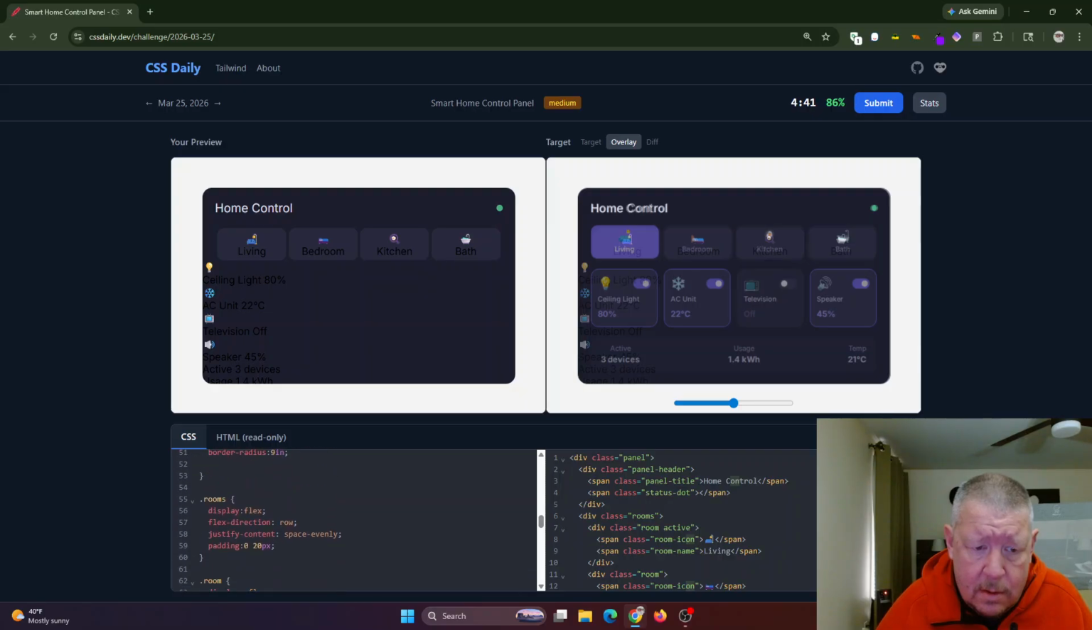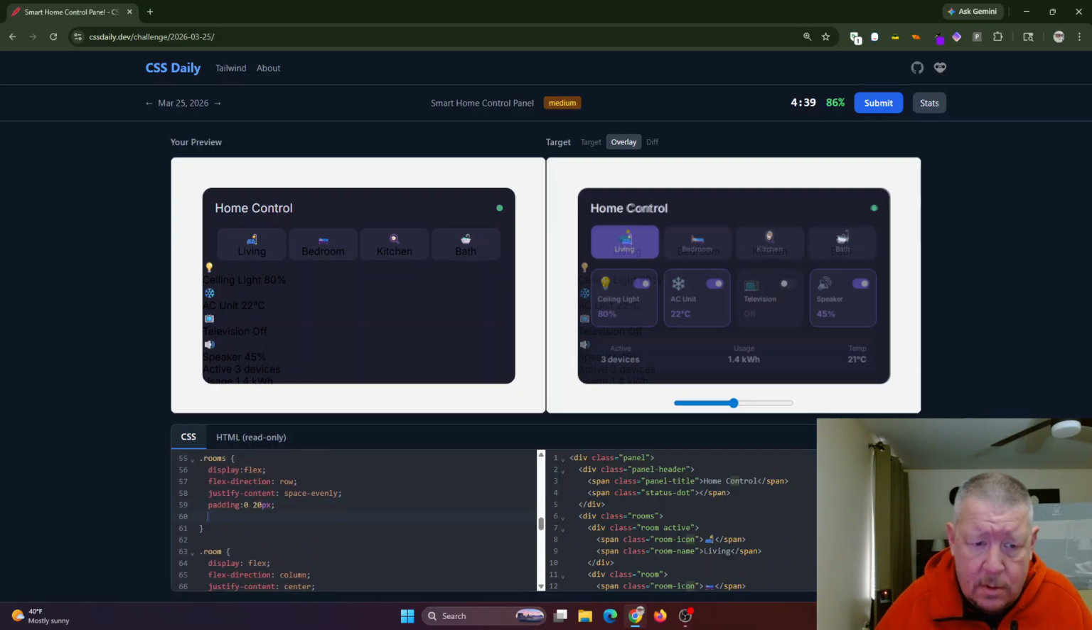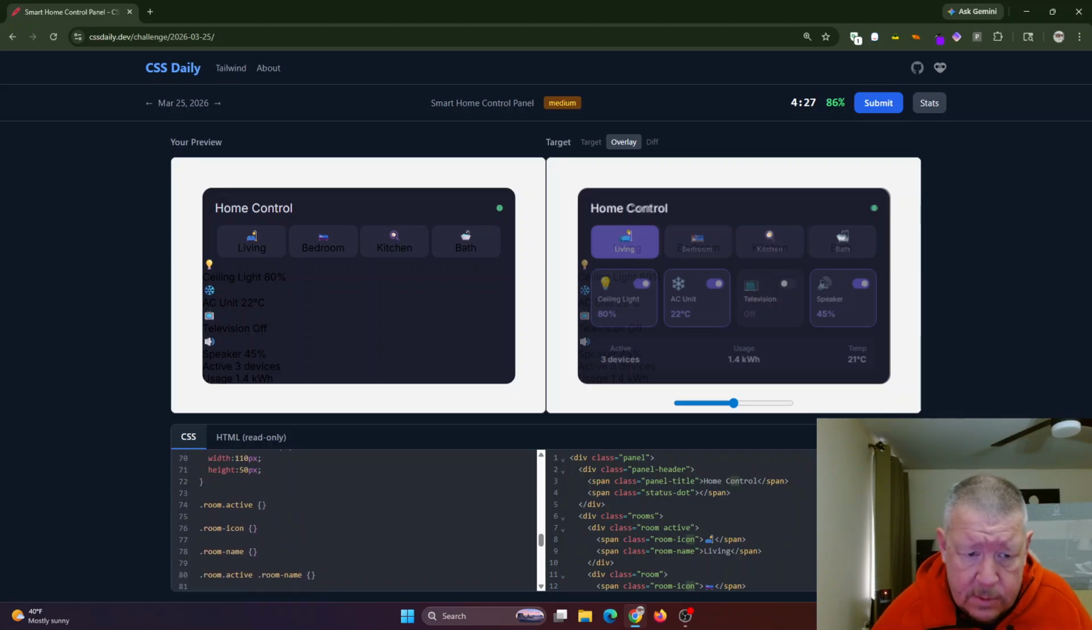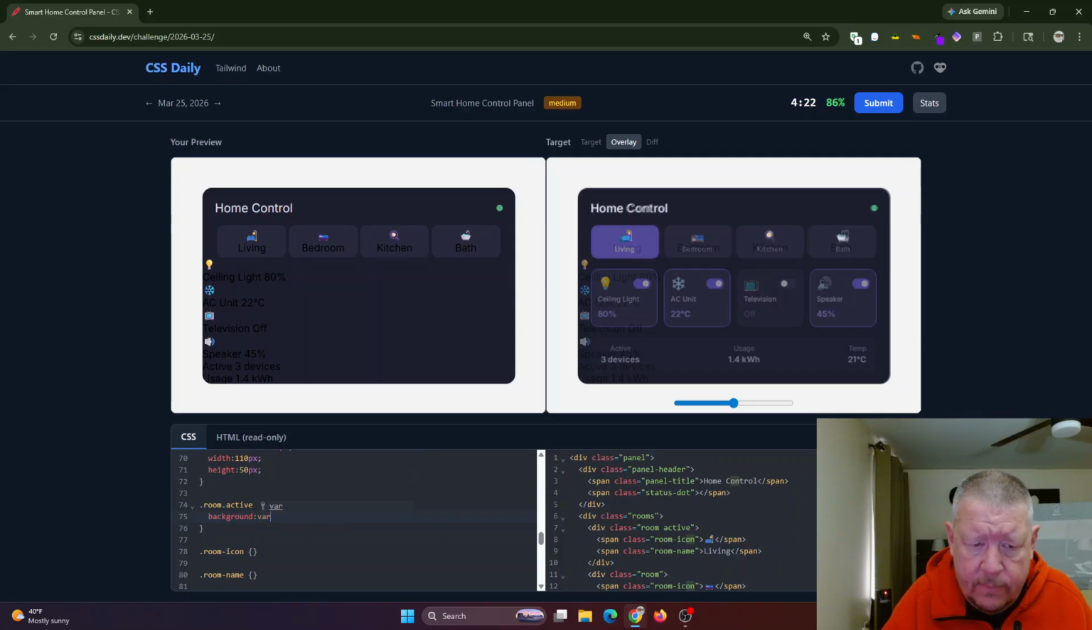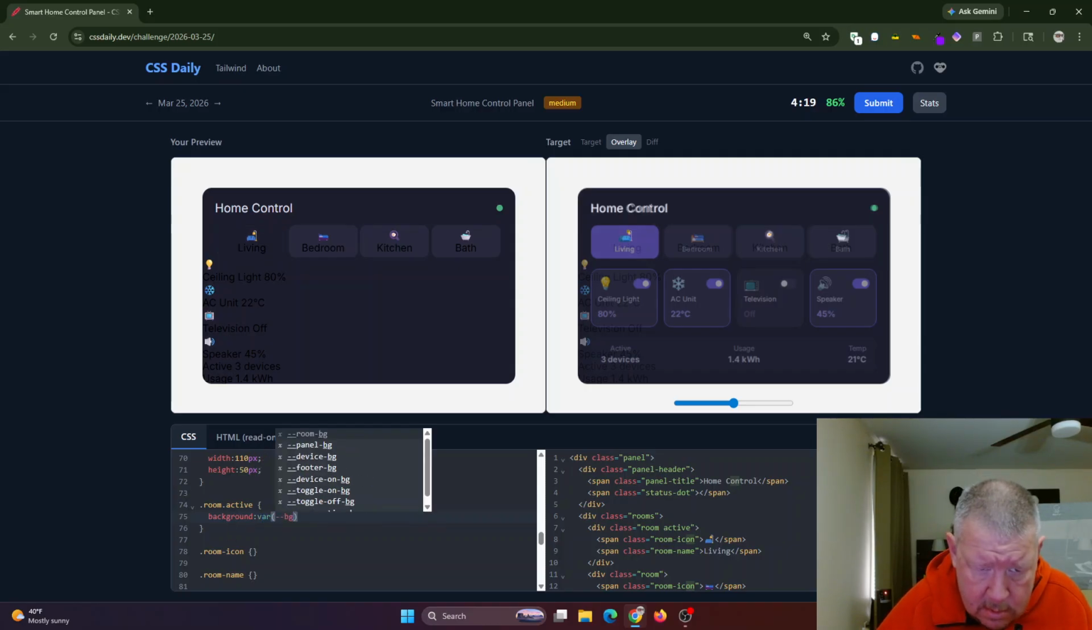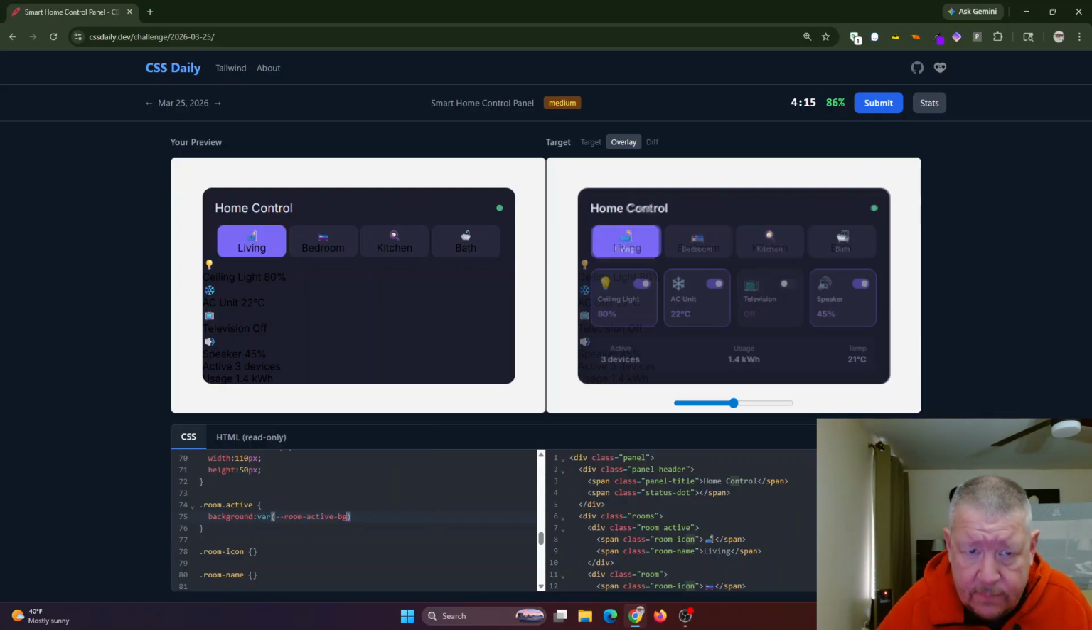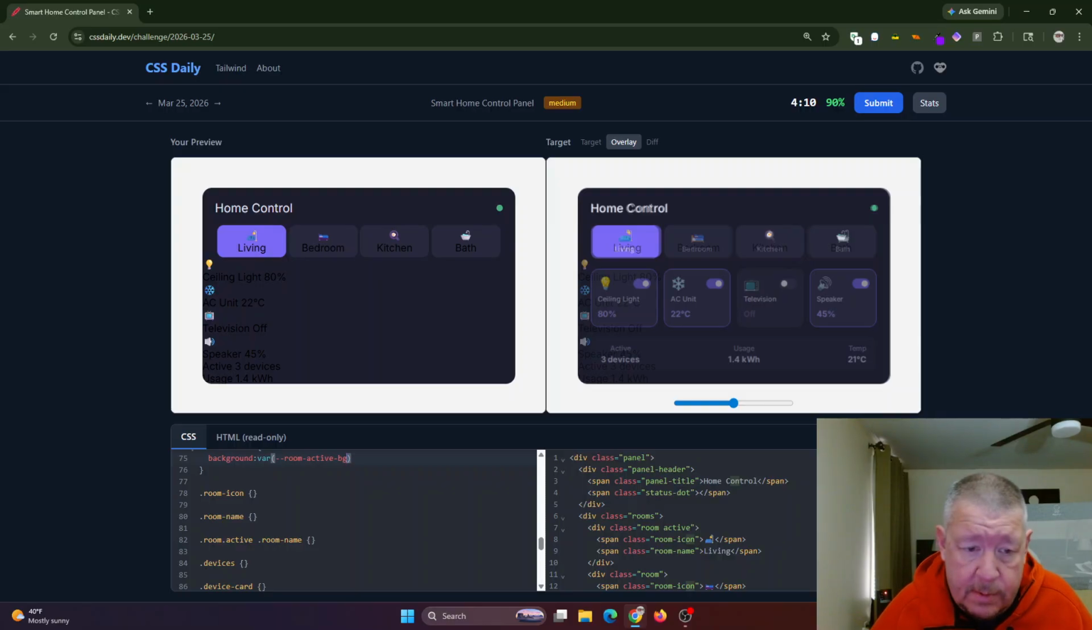And let's give this some margin, oops, top minus 5 pixels. That's not terrible. Now, one of the rooms is on, so we need a background color that's different. Var bg device, no. So room active, that one. Okay. Hey, we're up to 90%. That's probably my best score. One of my best scores so far.